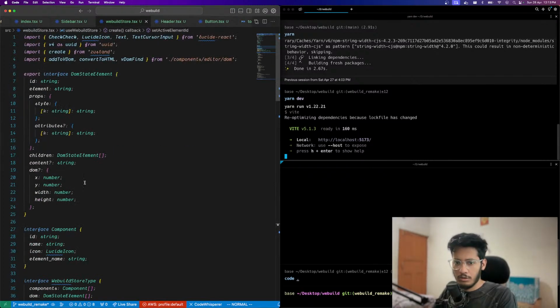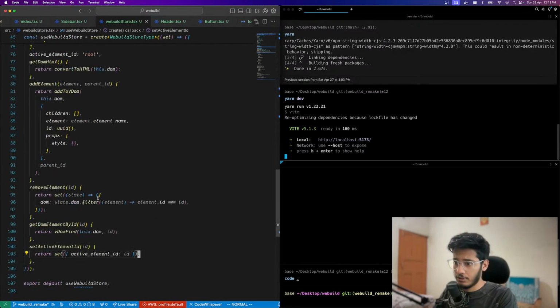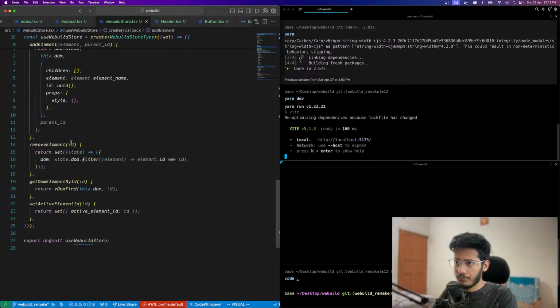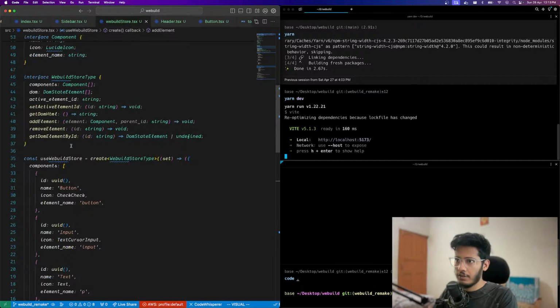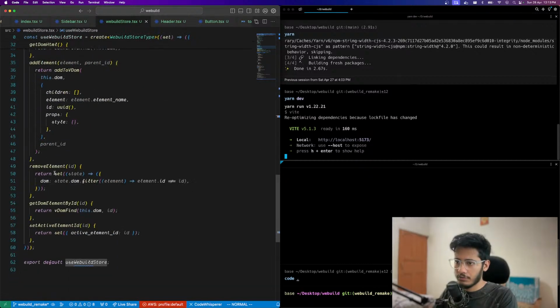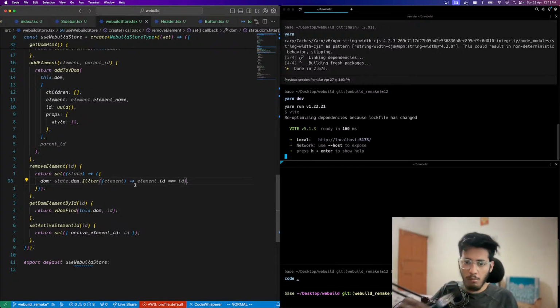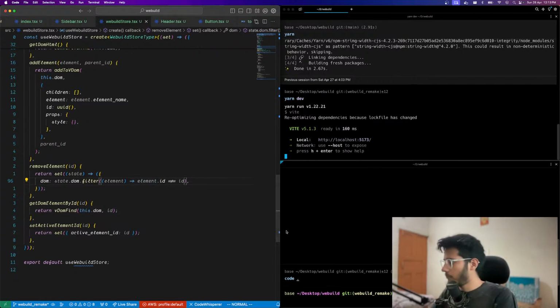The problem was the store was coming undefined, so this get DOM instance was not working for us. This function get DOM element by ID was not working for us, so we did a workaround. So we'll see what we can do with it today. So yeah, let's code this.